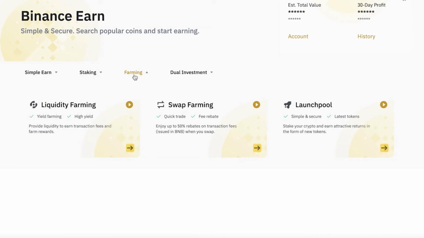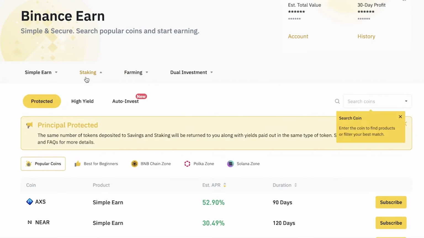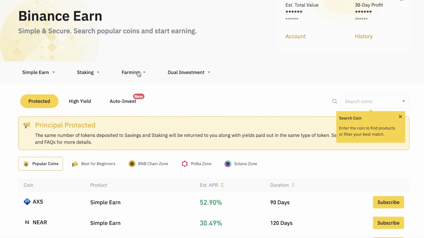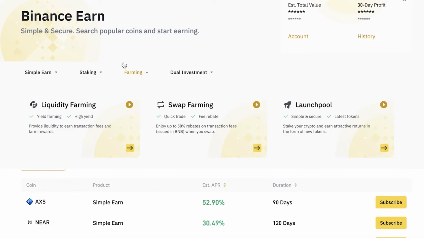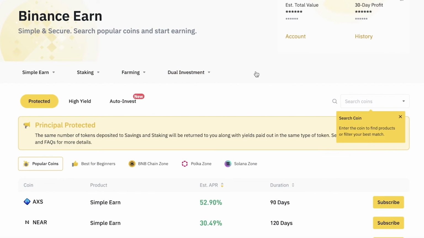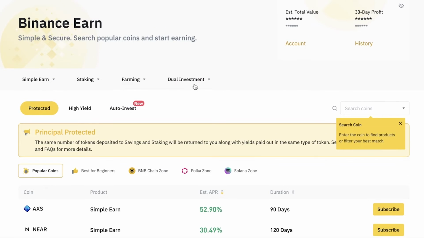So staking and farming are two very similar things. Staking is where you just provide money or crypto tokens. It's very much like the Simple Earn. You're locking in your money. Then you also have farming. So farming works on pretty much the same kind of principle. And you also have dual investment. So you can choose two types of tokens together, invest in them together.